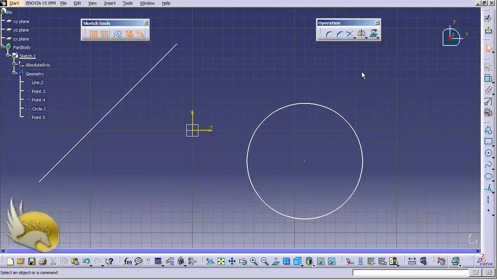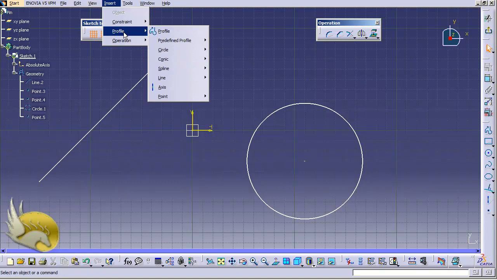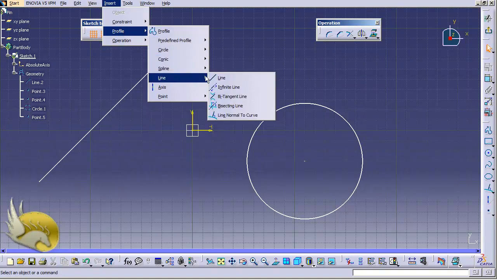Now let me start by drawing a line. You know how to draw a line. A simple line starts with an endpoint and finishes with an endpoint, but I want to show you other types of line here. So I go to Insert, go to Profile, and go to Lines here.